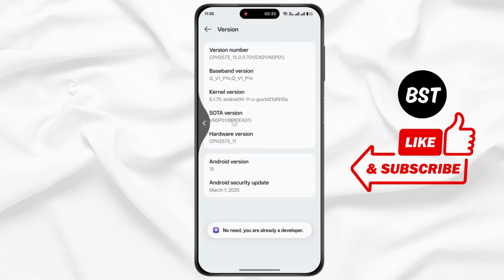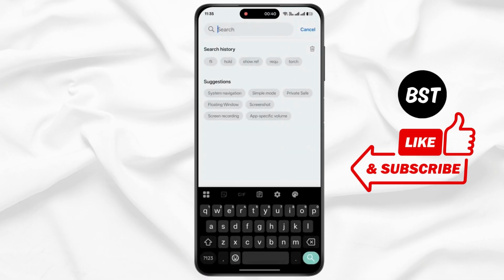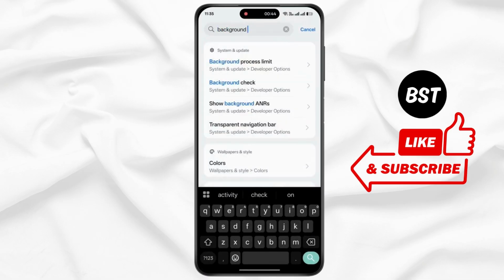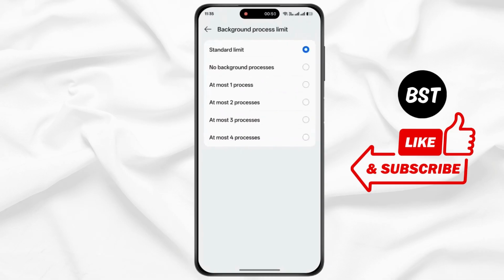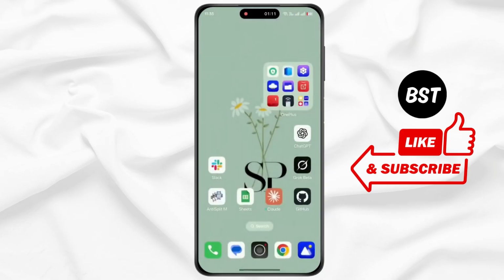Now simply go back. Now tap on the search bar. Now type background. Now tap on background process limit. Now tap on it. Now make sure to select standard limit. Now once you're done, go back to the home screen.